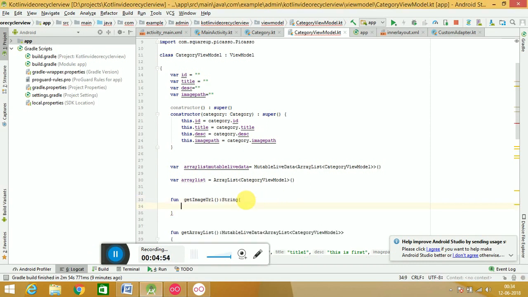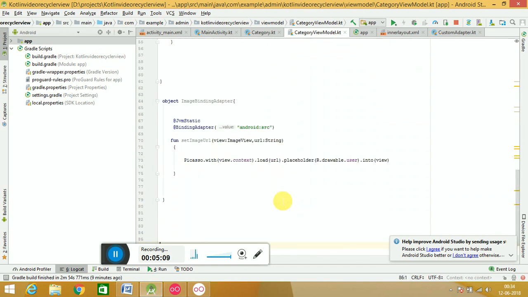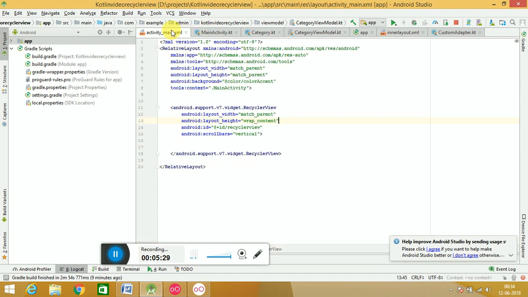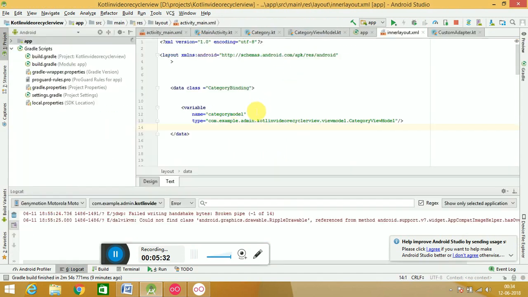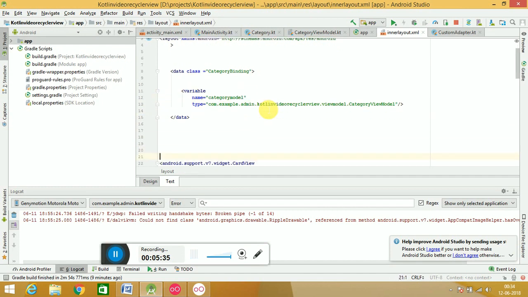Wait for a minute. So in this URL we need a string kind of URL, so you return your image path. This is getURL, which is inside the class but outside the scope of the class. You create an object, ImageBindingAdapter, and the binding adapter is your Android source, and then you can get that source on your layout wherever your image is.